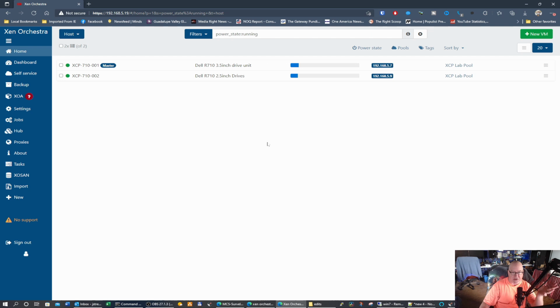Xen Orchestra is in essence VMware vCenter, it's the poor man's VMware vCenter, and I'm a poor man. So there we go. We have our servers set up. We have them in a pool together. Now let's go out and add some shared storage.